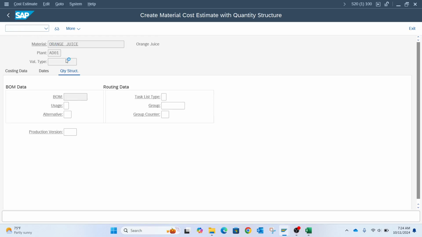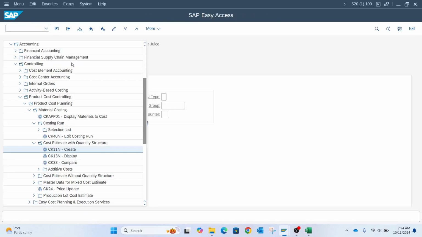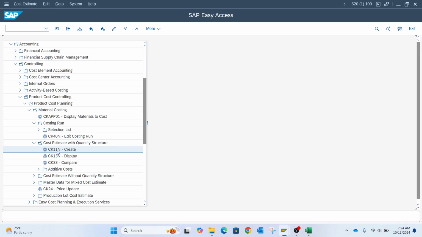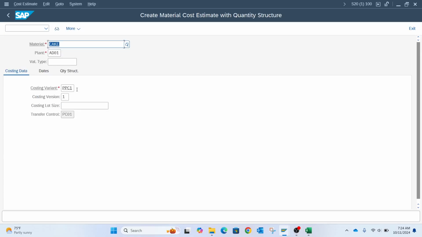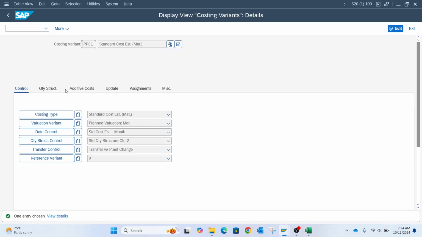Let me go back. The moment you put the material you want to cost, it will automatically select the bill of material that has been assigned to it. So I'm putting cake here now. Putting cake, and my plant is AD01 and PPC. All these things, let me go inside and show you one or two.